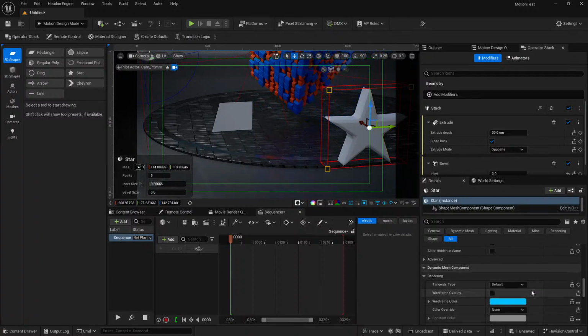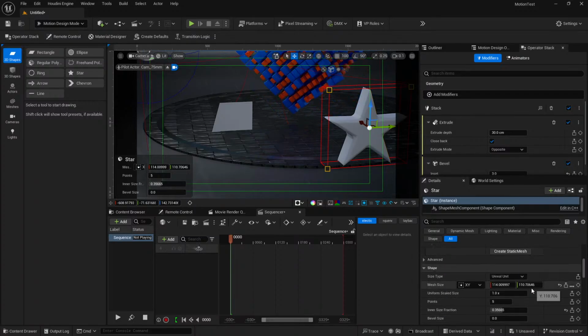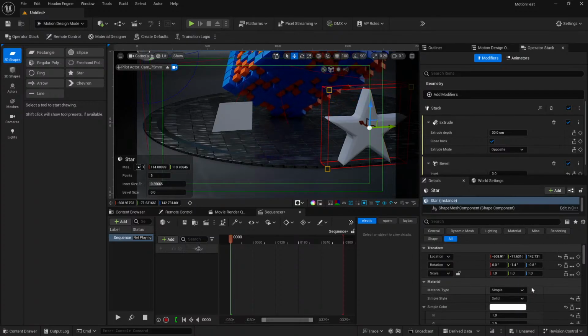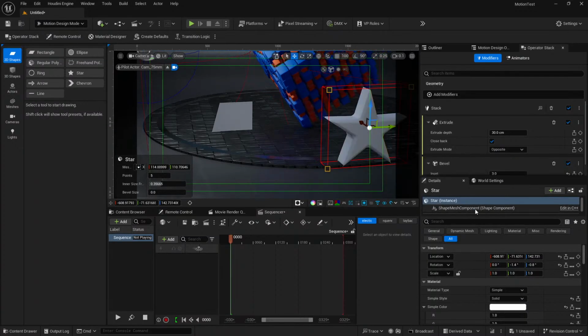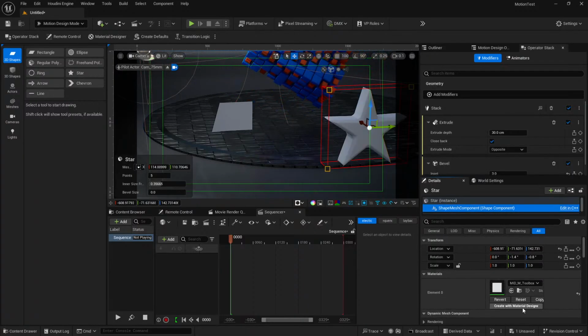Where are we? You would use the, not the motion, the material designer usually to actually make these things have a better material value on them. Might be on here actually, yeah. Create with material designer and design some actual materials for them.